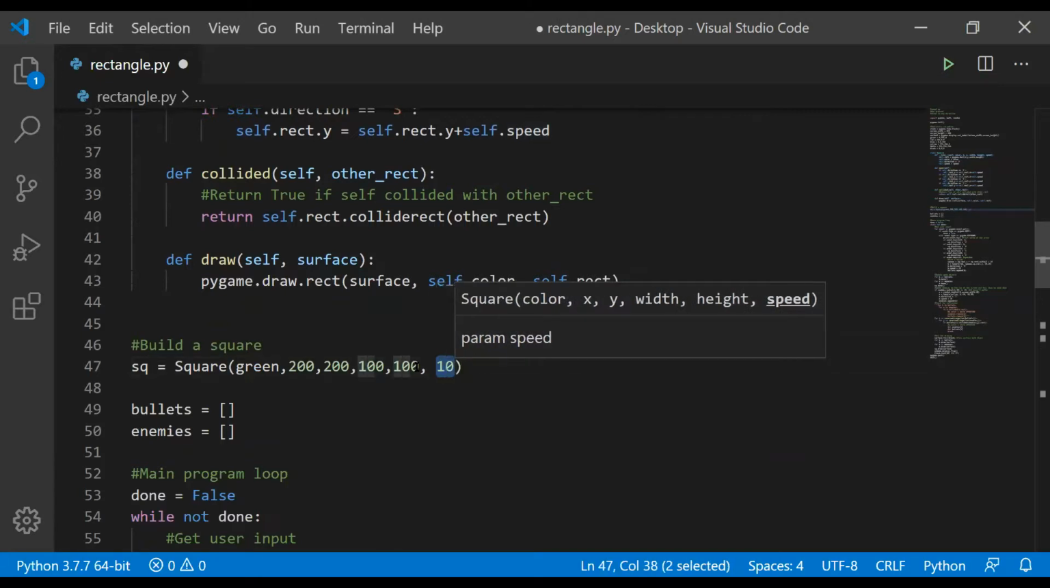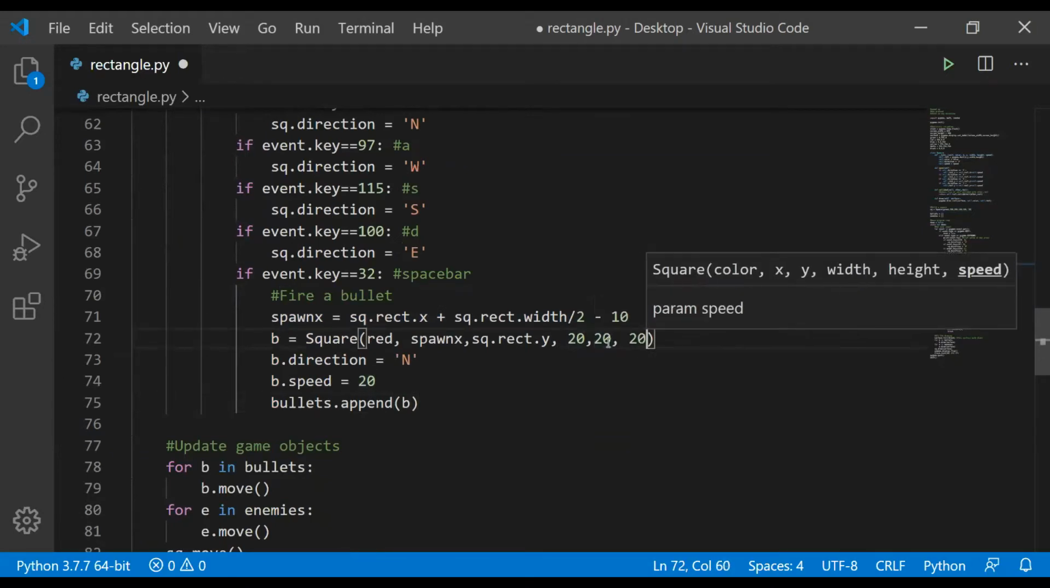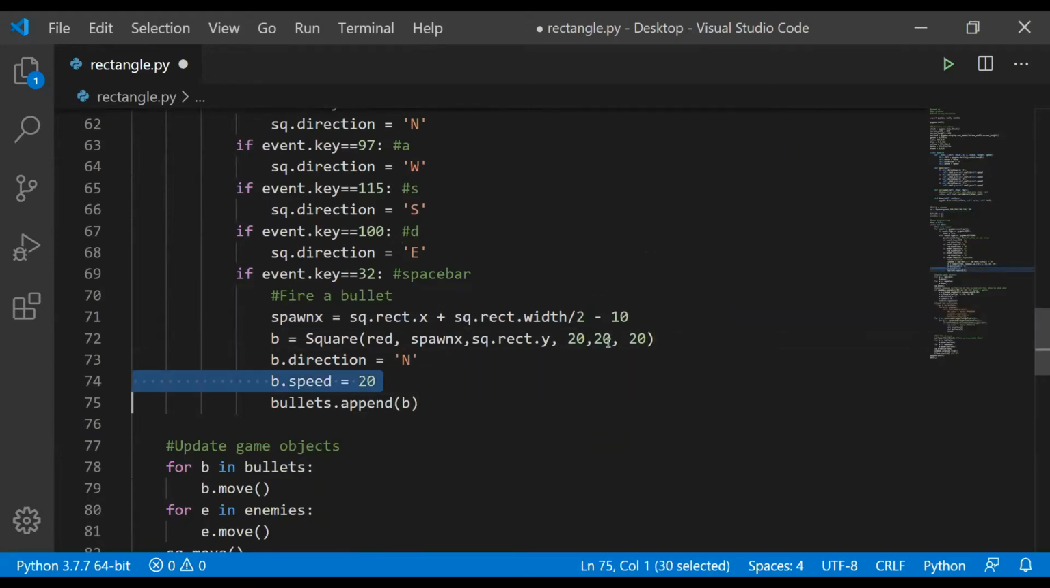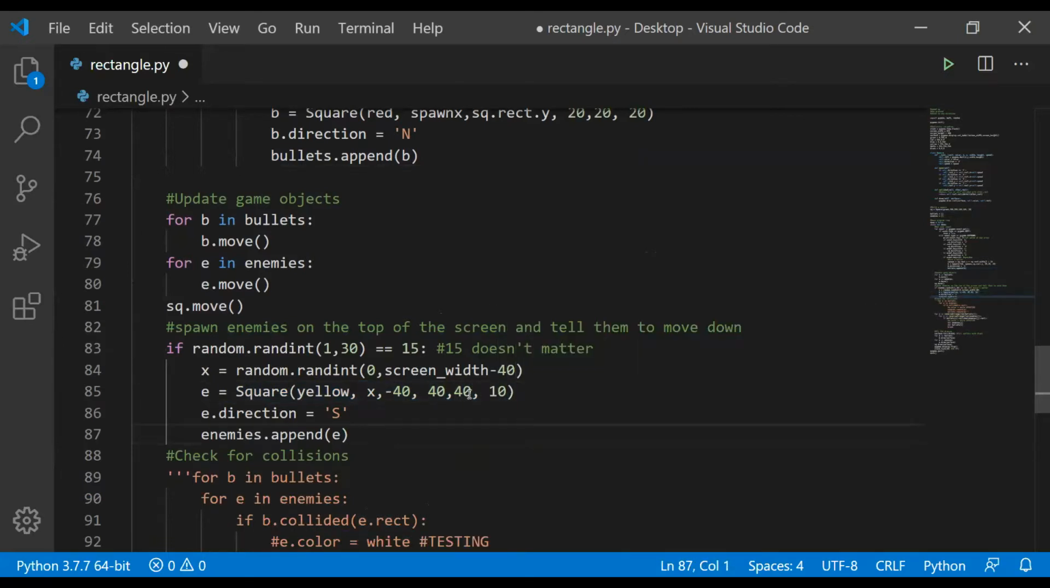So the player's speed will be 10 right here. And then when I create a bullet, I'm going to put in its speed as 20. And I won't need to set its speed there anymore. And when I create the enemy itself right here, I'll set its speed as 10. So it'll be still kind of slow. So I eliminated 2 lines of code there and just had to add an extra parameter, an extra input to the constructor. Let's go ahead and run this and make sure everything is as expected.